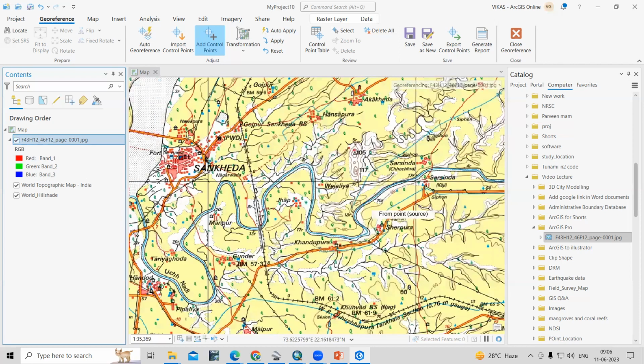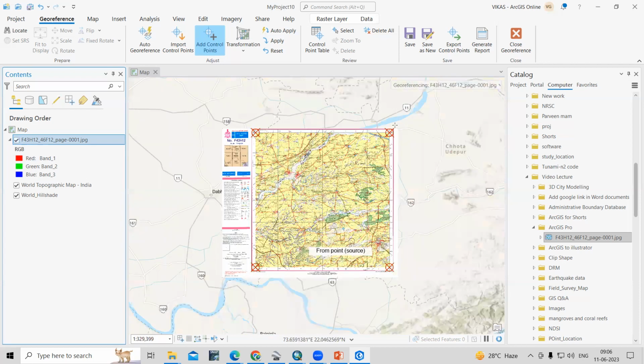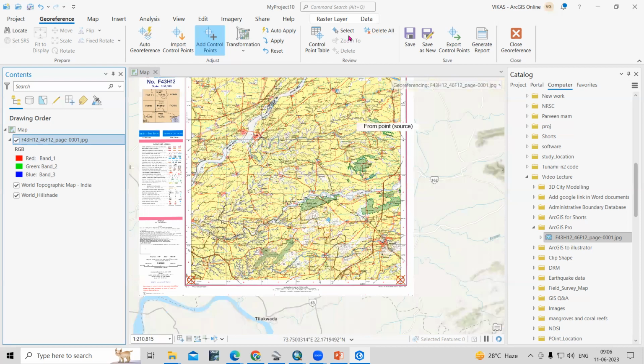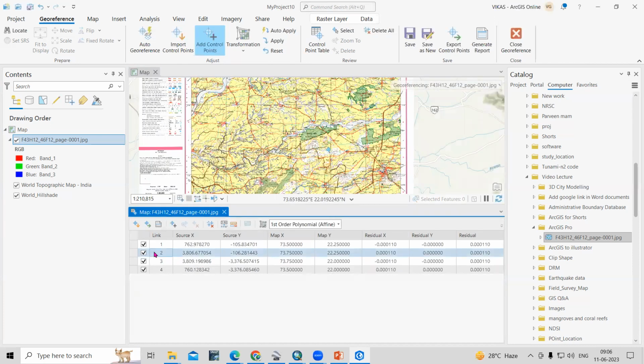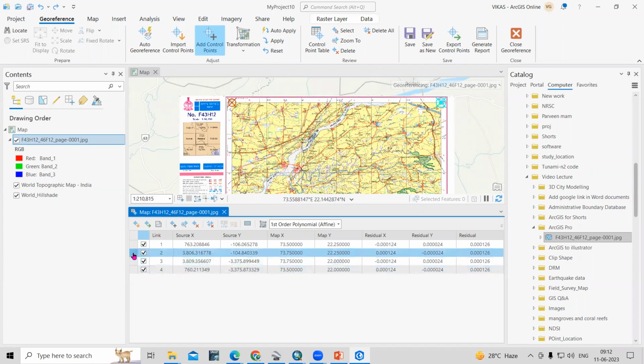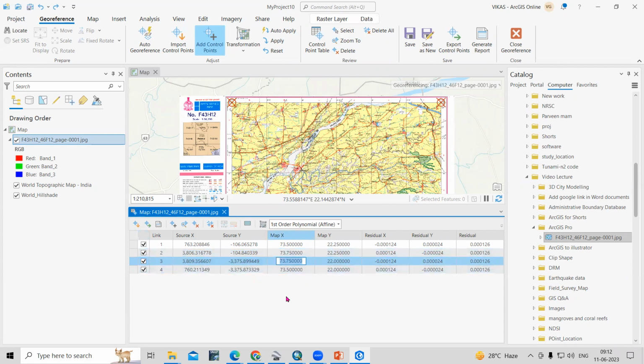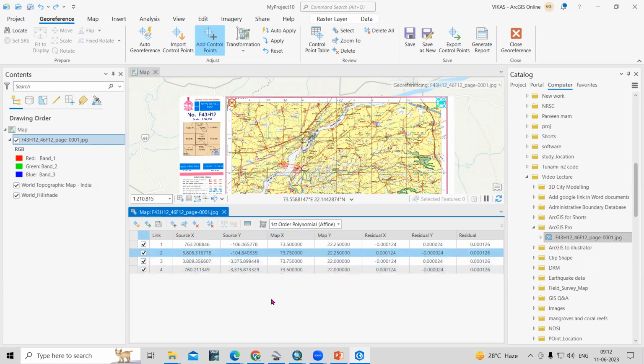Okay, so now if you want to save this, or if you want to make any changes in the coordinates, suppose if you mistakenly added a wrong coordinate, you can just click on the control point table. Okay, in this control point table, if you have wrongly added any point, you can just select that point. You can select anything, and if you want to make changes, you can just change here. If you mistakenly added any wrong coordinate, then you can change it from here.